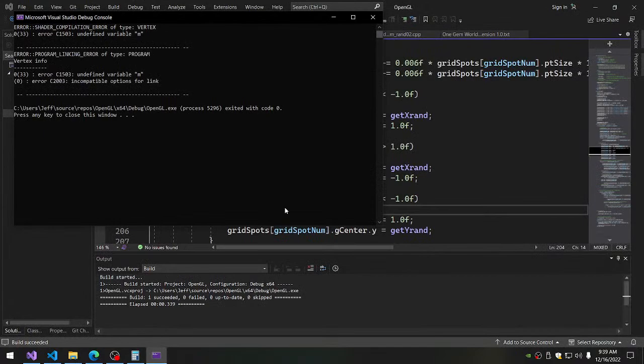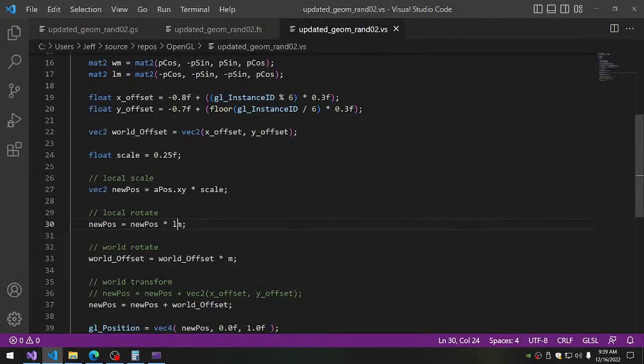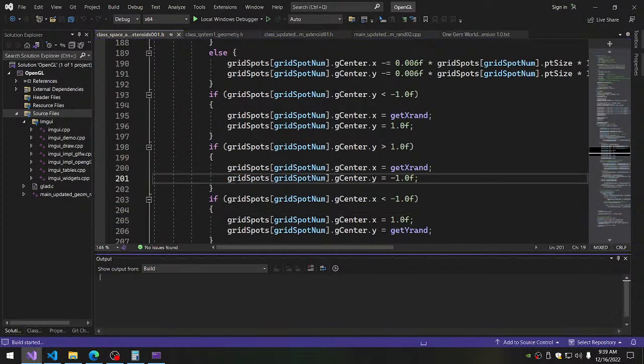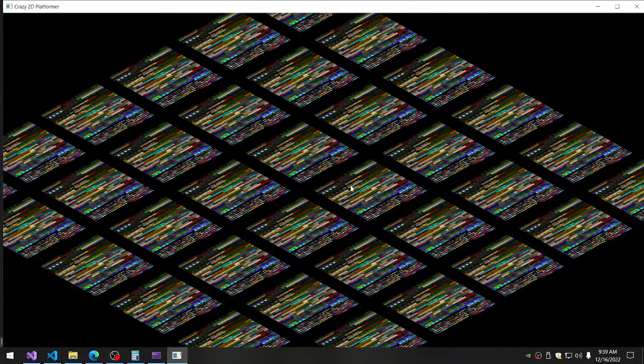There's an error. Undefined variable M. Oh, right, okay. So this is the world. Okay. No. That does not flip it on the x-axis.